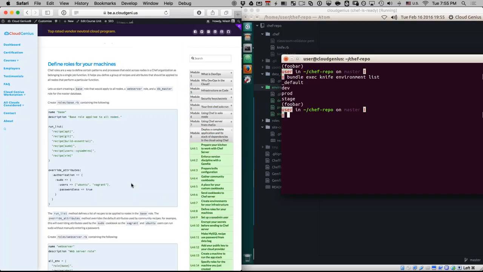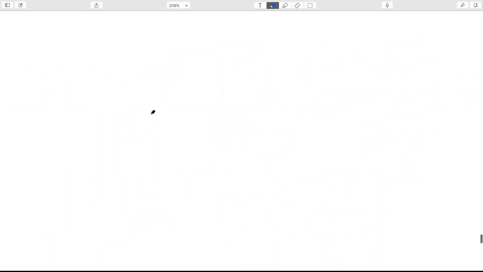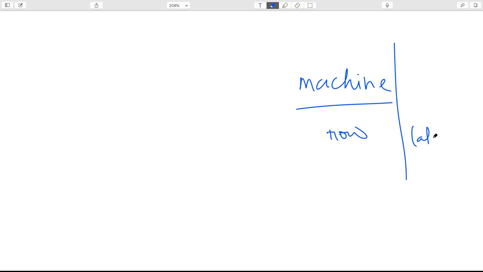Next one. Now we have to go define roles for our machines. And what is a role? A role is what you want the machine to become when it grows up. Machine now versus machine later. Later, it becomes something else, right? Something else. What is that thing? This is something else.